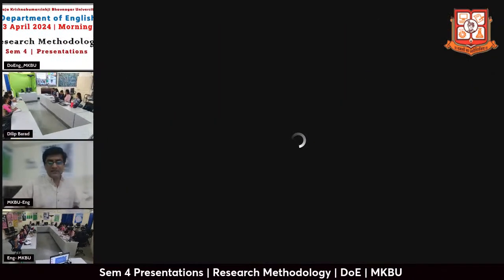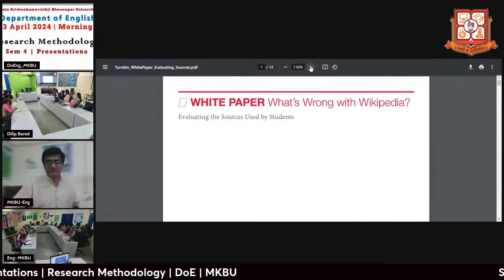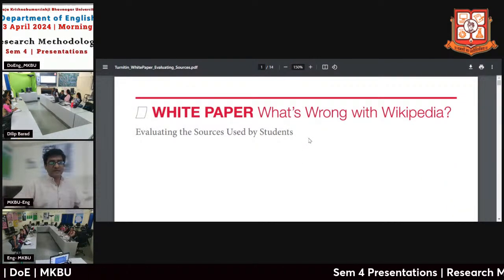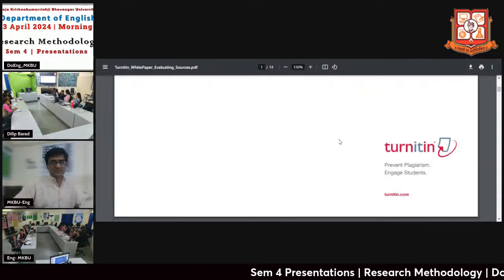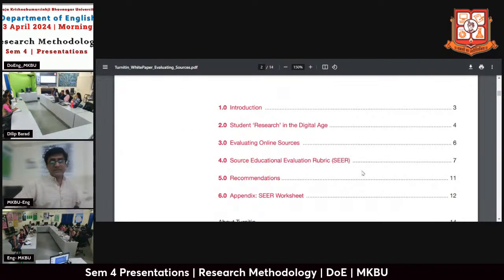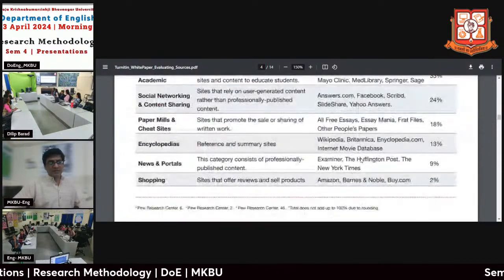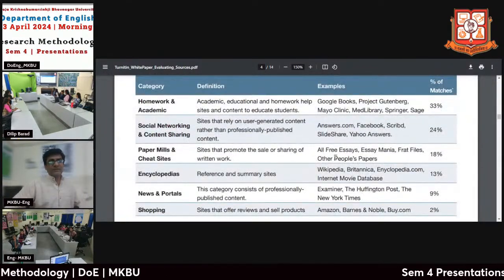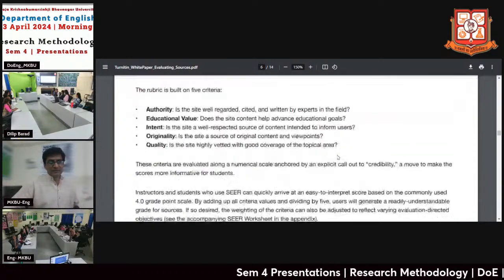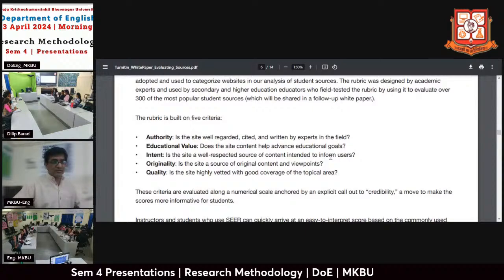Turnitin has released this white paper also about research in the digital era: what's wrong with Wikipedia? Evaluating the source by the SEER rubric. They are giving this rubric, that on these parameters things can be evaluated: authority, educational value, intent, originality, and quality.